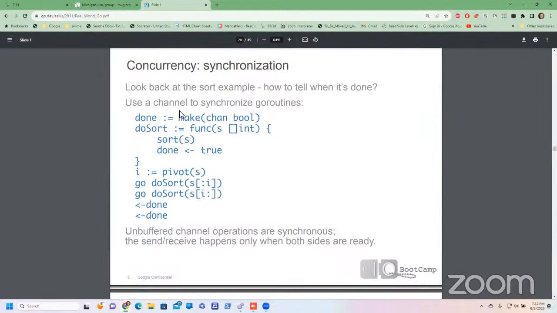What you do is make a channel of Boolean, done. Do sort is a function which sorts the passed-in parameter, and then you send true to done when the sort is done. So here it calls do sort, then it waits for done. It waits for something to be read from done, and here it reads again from done.